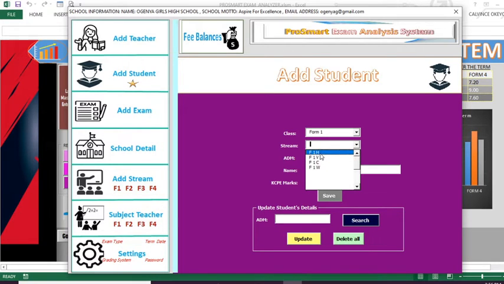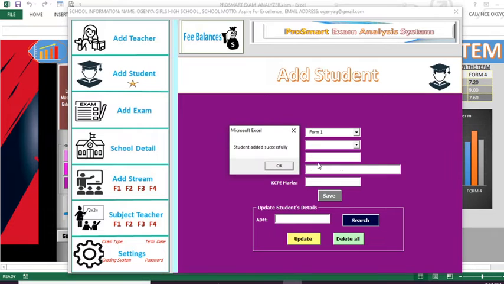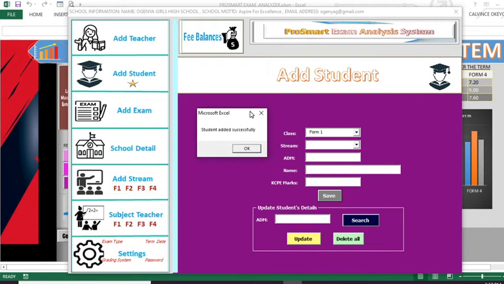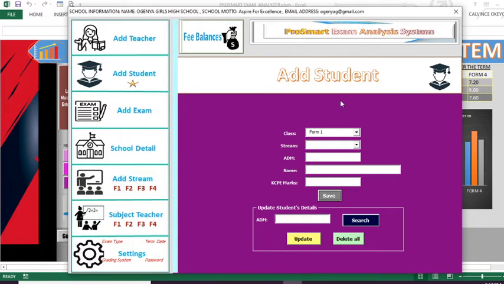So let's say it's in Form 1H, then the admission number 1008, for example, the name maybe Njoga, Calvin's Njoga, that's my name. Okay, then KCP marks maybe 304. Then you save. So when you save, the student will be saved in the relevant database. So student added successfully. Then you say okay. So you can add as many as possible.